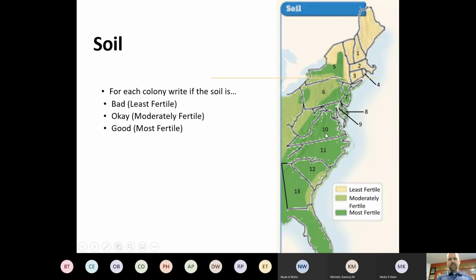Okay, and notice that for a lot of these, it's the southern part of these colonies, but also it tends to be more toward the coast, the Atlantic Ocean. And one thing to note is that going right through this part of the colonies is the Appalachian Mountains. And that plays a big role in where we see good soil.